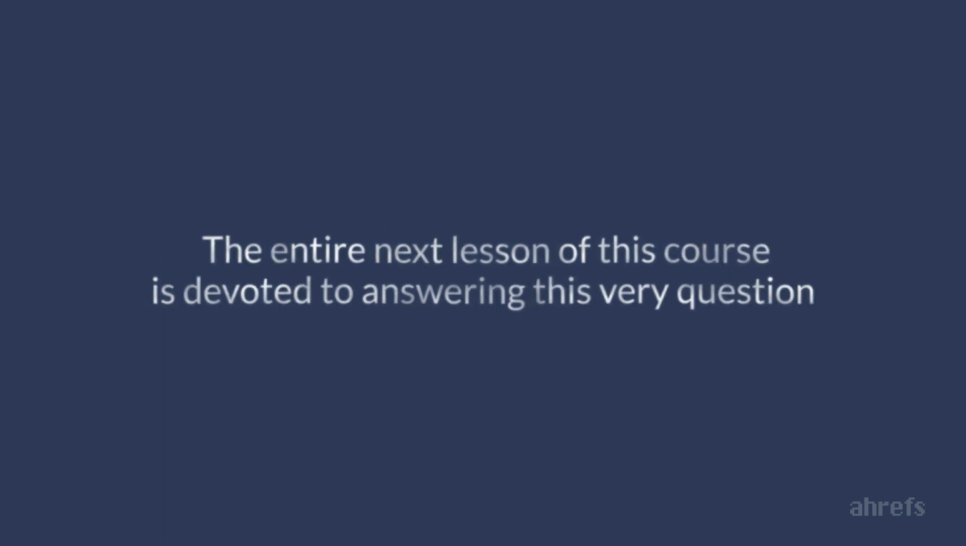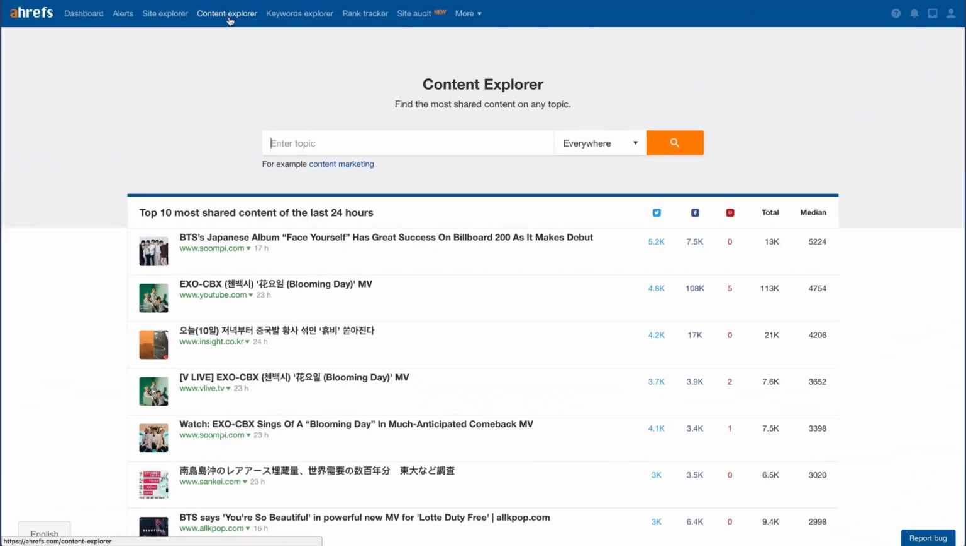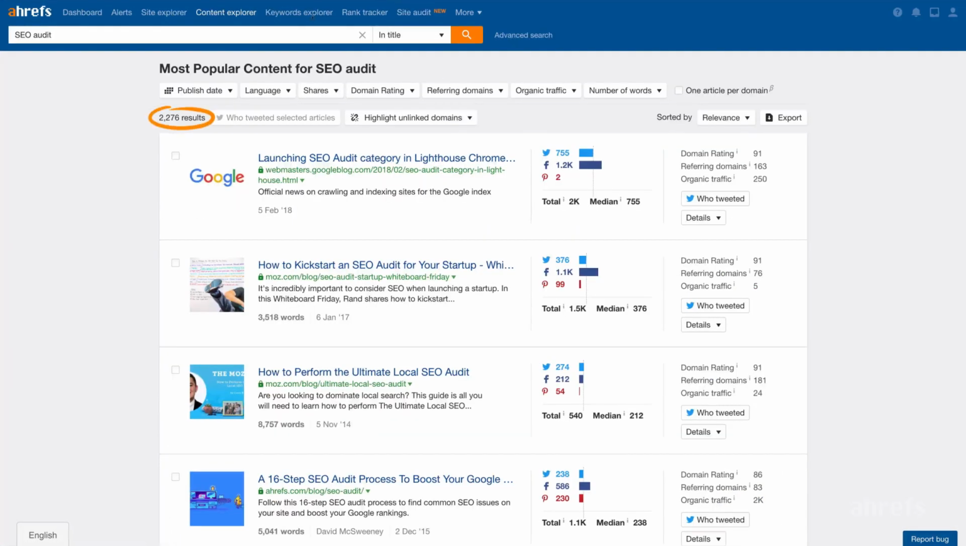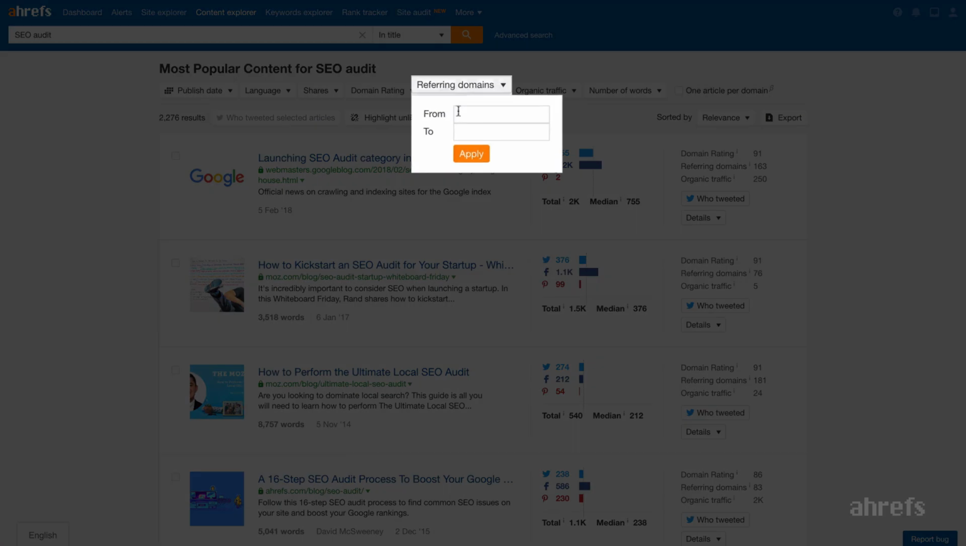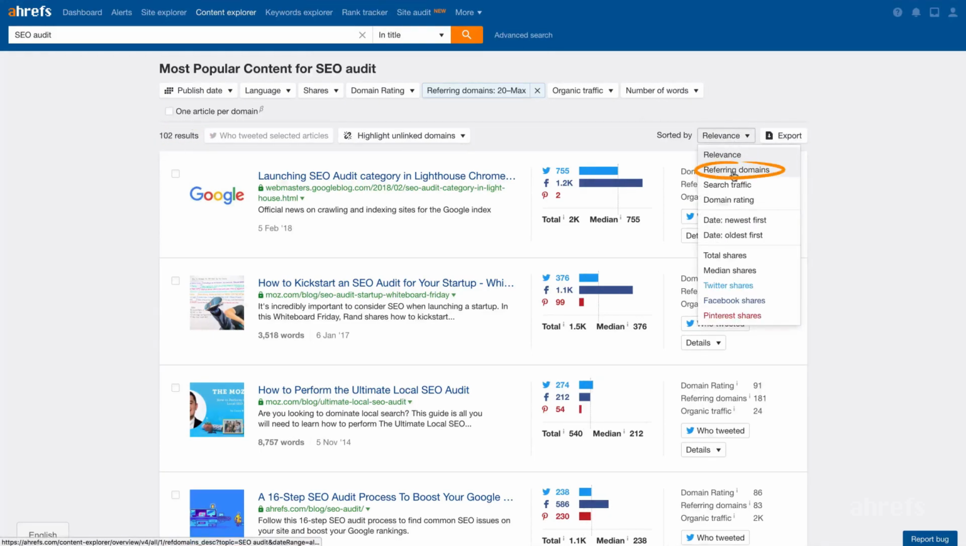And now let me show you another cool way to find articles on the same topic as yours that have a lot of backlinks to piggyback from. And this time I'll be using the Content Explorer tool. Let's find all articles that have the words SEO audit in their title. And there are over 2000 of them in the Content Explorer database. Now let's see how many of these articles have backlinks from at least 20 websites. And we're down to only 100 results, which I can then order by the number of linking websites.